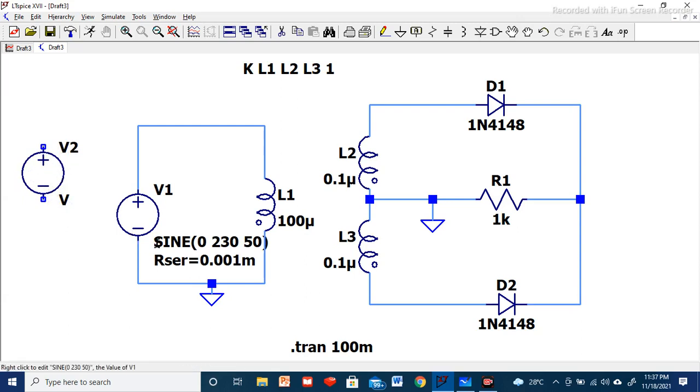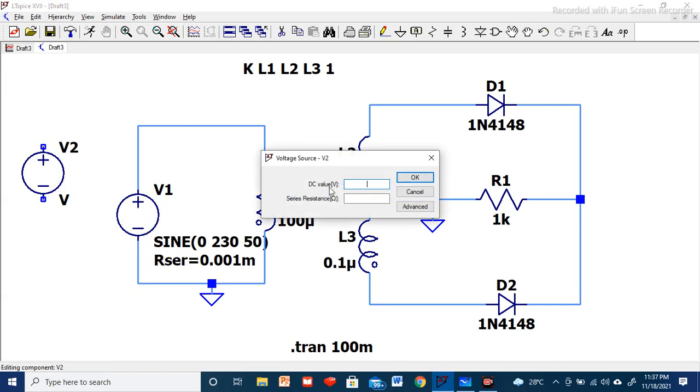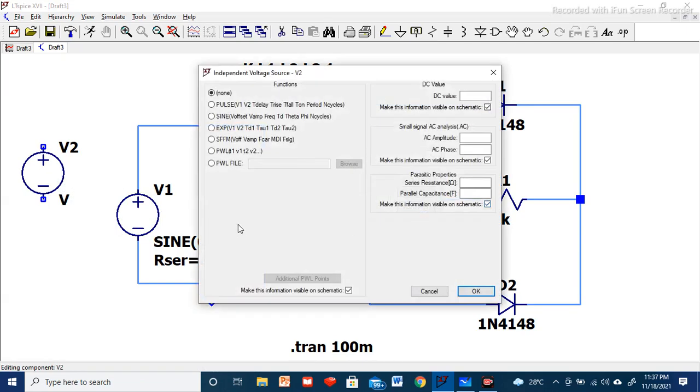Now, how do we define this as the supply? When you click on this, it asks for the DC value and series resistance, but we have to define a sinusoidal signal. So we'll go to the advanced option and click on it. The pop-up window will open like this. Then we have different options.